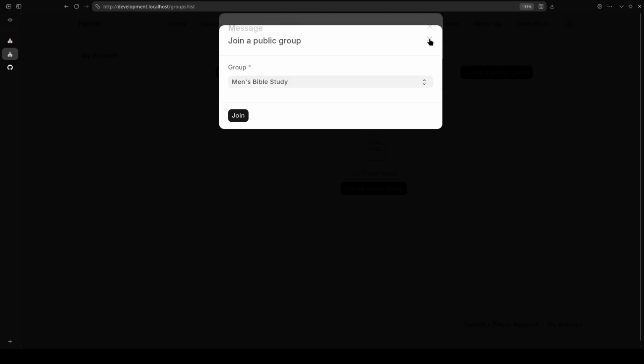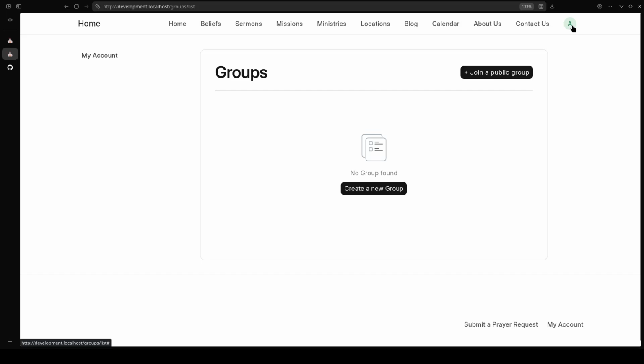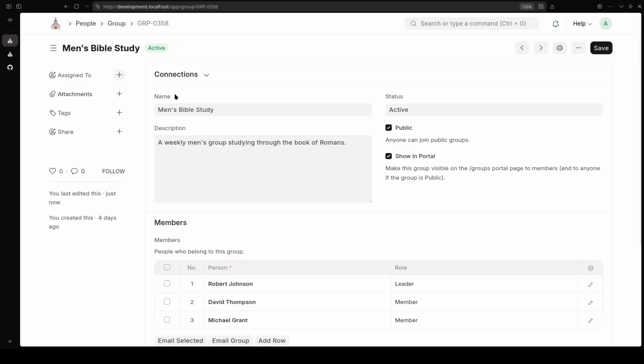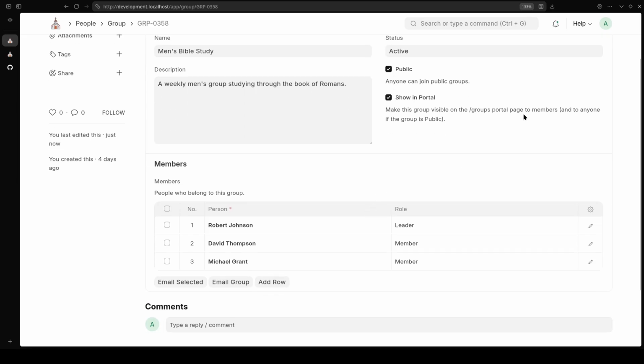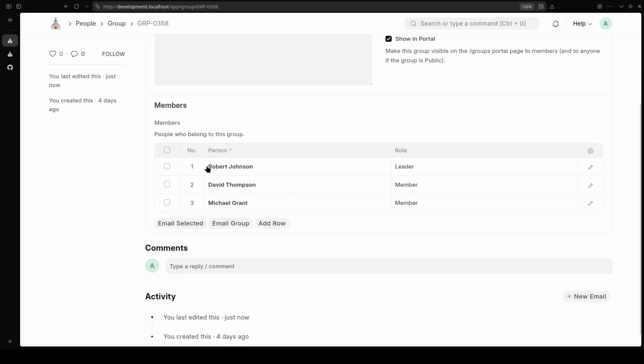And I am the administrator, so I'm not currently linked to a person. So that's why I'm not able to join. If I was logged in as a specific person, then I would be able to join. Okay, so let's go back over here. And if I were able to join, it would show the person or the people that have joined and their current role in the group.